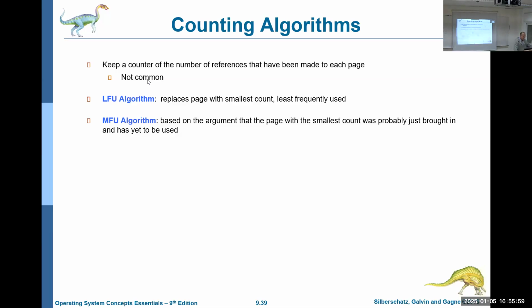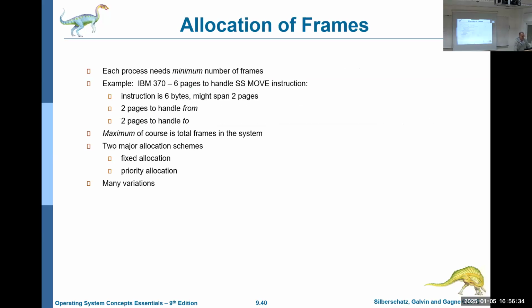Okay, least frequently used algorithm: replace the pages with the smallest count, once you have this count. So it goes up, and you replace the pages with the smallest count, they're least frequently used, right? And the biggest numbers, keep them. Or you could say most frequently used, based on the argument that a page with the smallest count was probably just brought in and hasn't yet been used, so get rid of the biggest ones. That doesn't really make sense. But what you could do is, every other time you replace, do least frequently, most frequently, least frequently, most frequently.